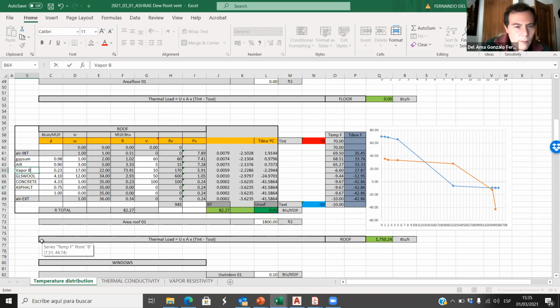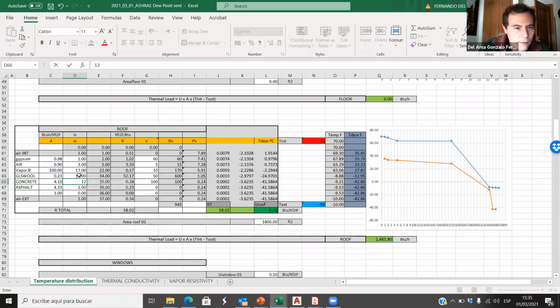We have the vapor barrier here. So that would be 4.33, 4.1, and 0.23. That will be 100. The thickness: the asphalt was 1, the concrete was 12, the glass wool was 17. The thickness of this is 0.01.